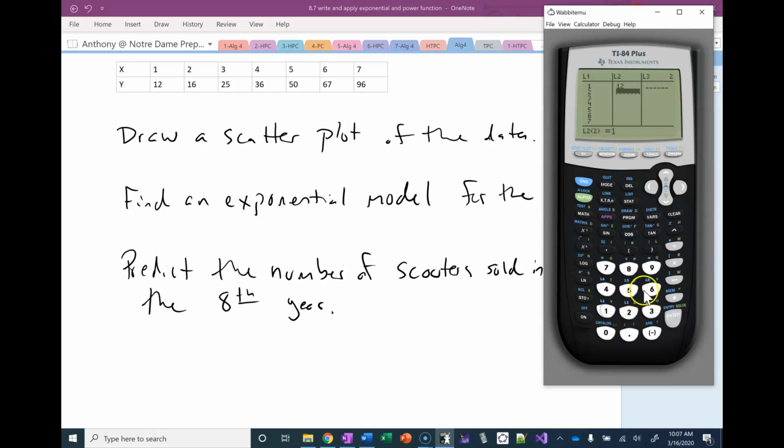So 12, 16, 25, 36, 50, 67, and 96. And now as a helpful tip here, it's very easy to fat finger a button and type in the wrong number. So I'm going to take a quick glance through and make sure that I typed all these numbers in correctly, because the last thing I want to do is goof that up. Everything looks good. So what I'm going to do now is set up a scatter plot.